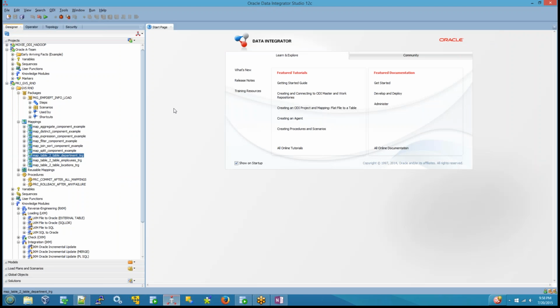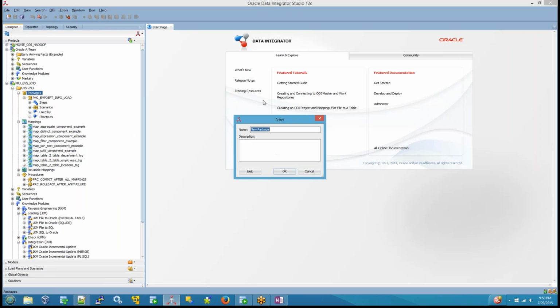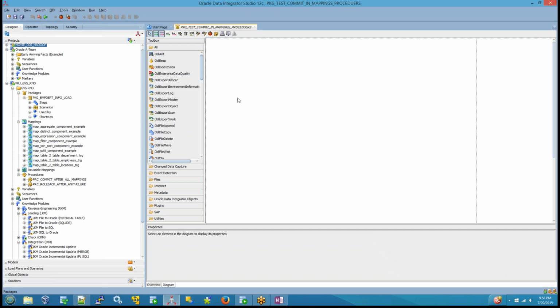So now I want to create a package. I'm creating a new package, pkg_test. I want to see commit in mappings and procedures examples. I want to test the commit. Okay, so now let's see.